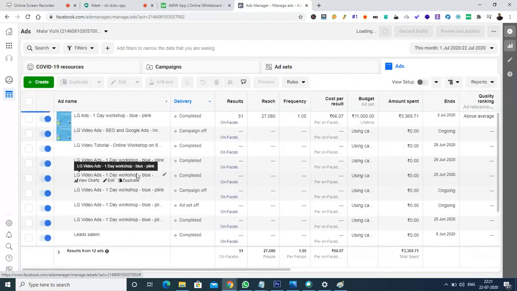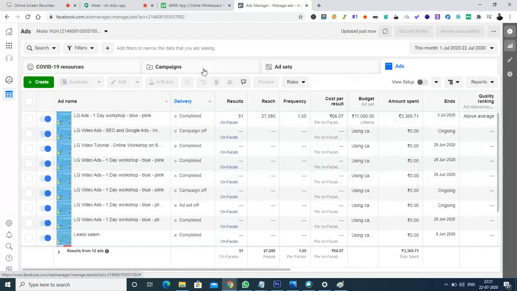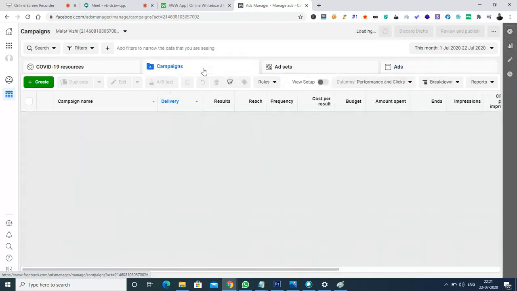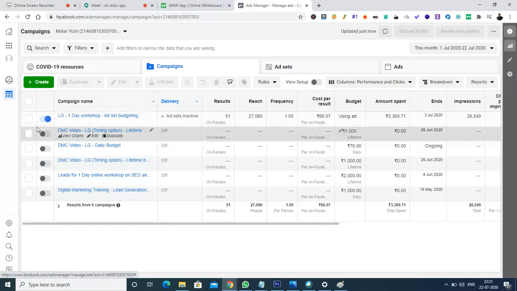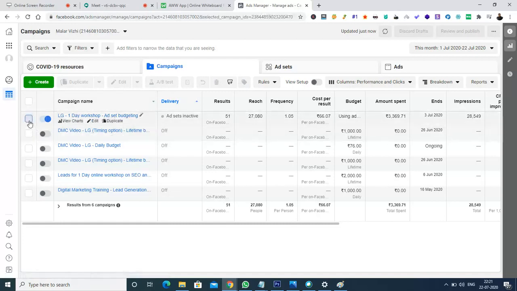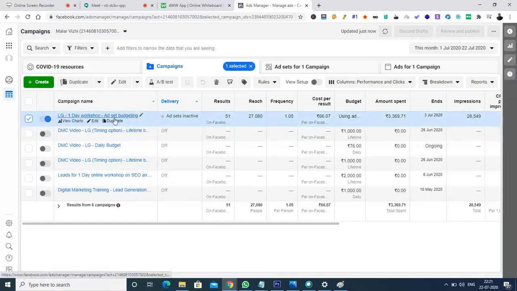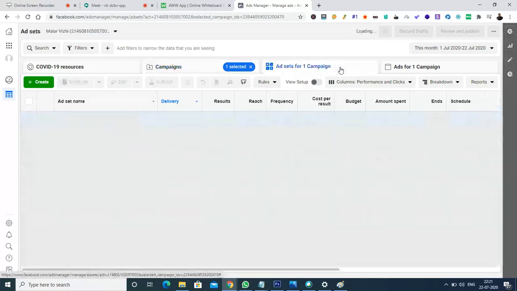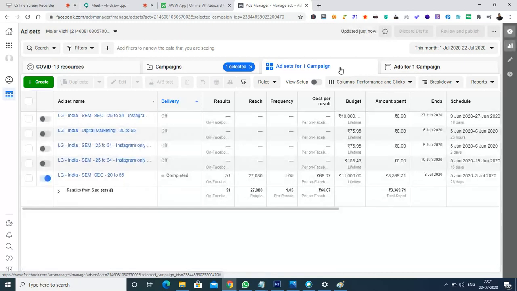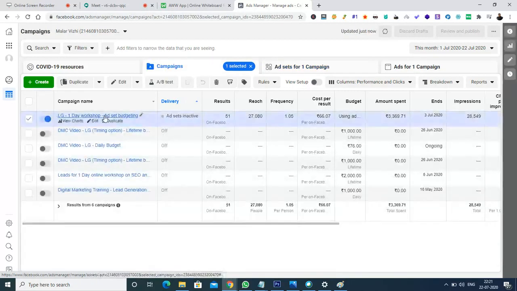Okay, that's great. So now I'm going to show you how exactly the data will be available for a single campaign. I'm going to choose the option which is named LG1 day workshop. After choosing this particular campaign, I'm going for the ad set of one campaign. So now I can see multiple ad sets which I had created under a single campaign. The single campaign name is LG one day workshop.